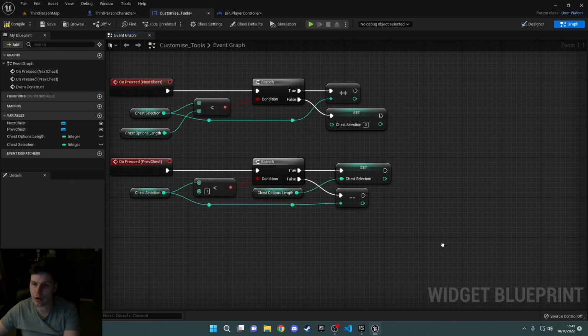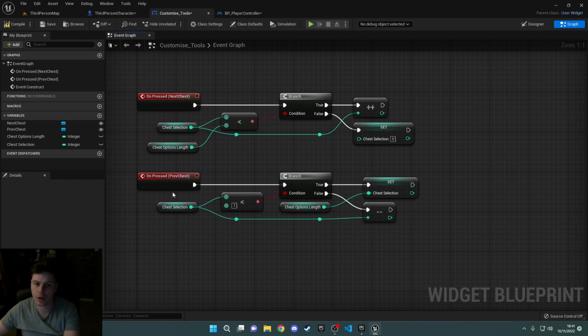So if I've worked this out right, if you press previous and the selection is already less than 1, which means it's already 0, if that's true, then we want the chest selection to revert back to the maximum, which would be 2. If not, we can safely minus it, and then the opposite of that is if it's less than 2, we can add to it. If not, reset it to 0.